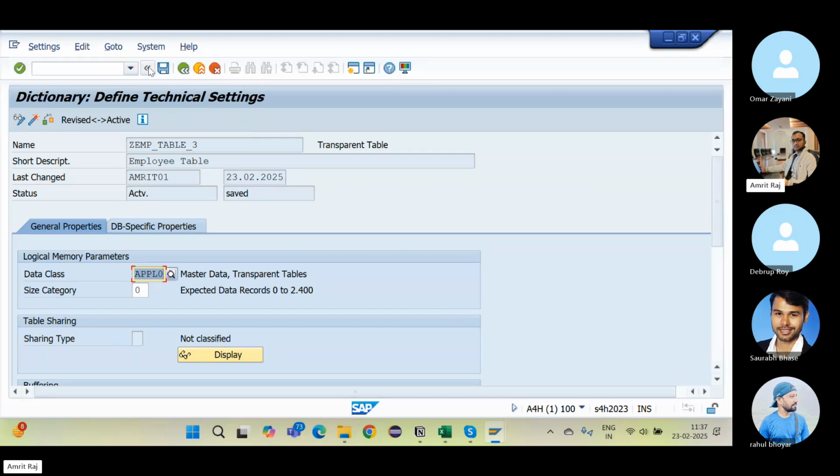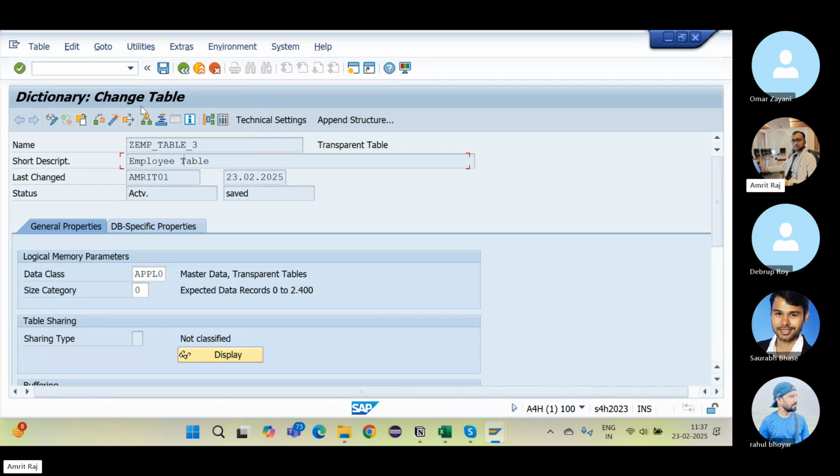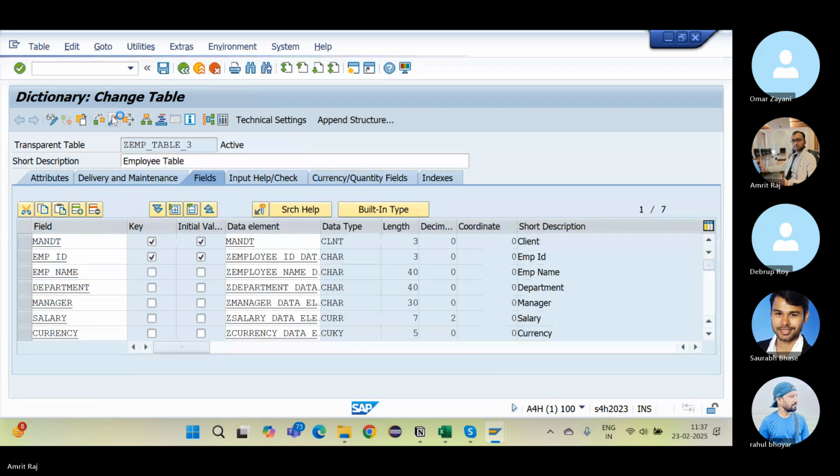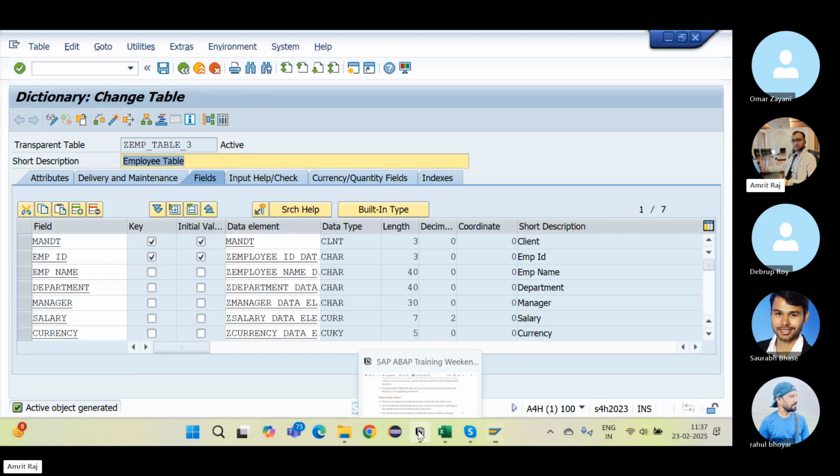That's good. Save, go back and activate it again. So the object is ready. Now we will see how to maintain data into the table.